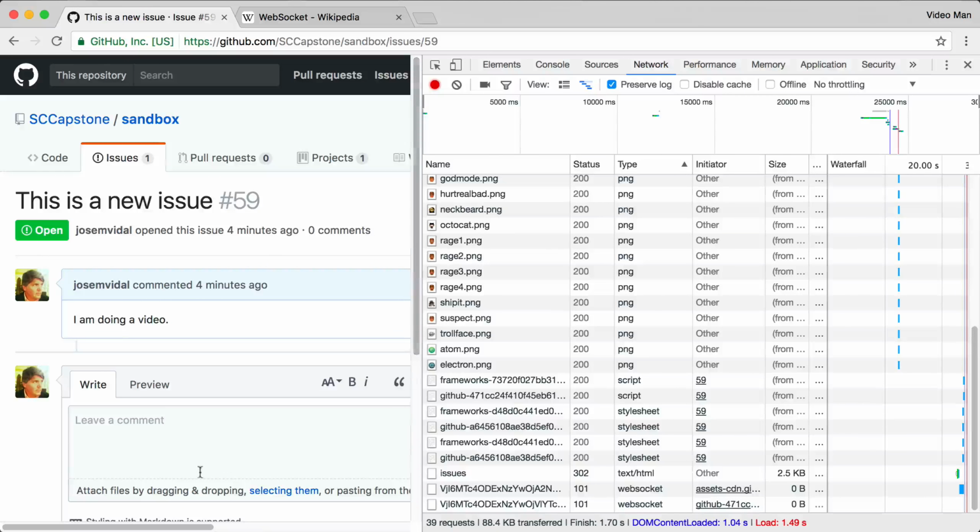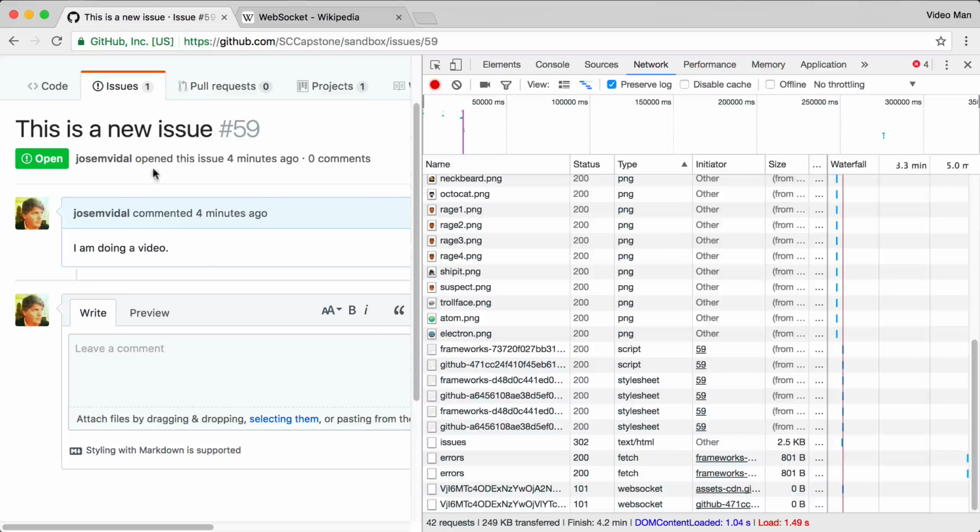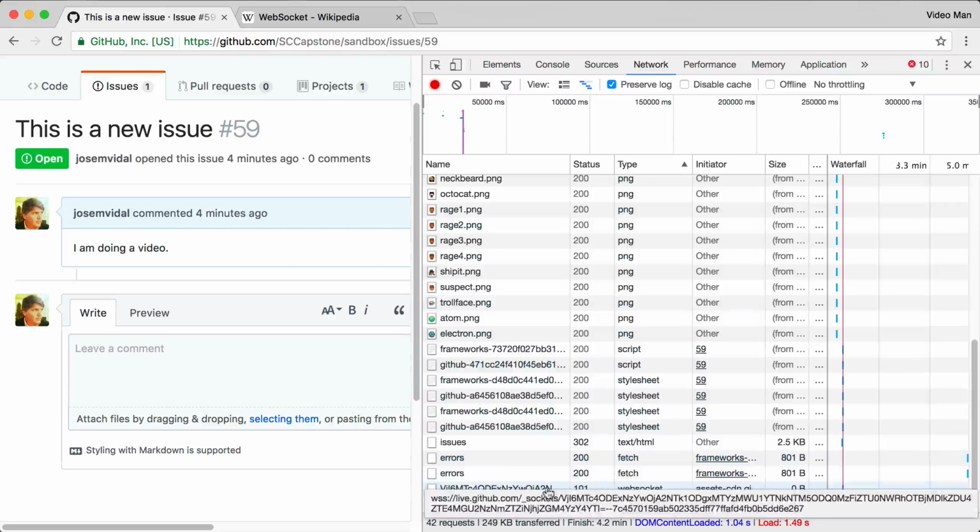I have an issues page here with comments. If other people comment on this, or somebody else on the team comes in and comments on that issue, his comment will appear immediately. The moment he posts at his computer, wherever he is, it goes back to the GitHub server, and then my page will update automatically without me having to reload it. GitHub achieves this using WebSockets right here. And you can see them right here.